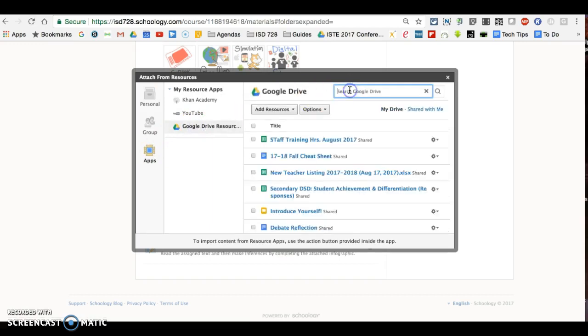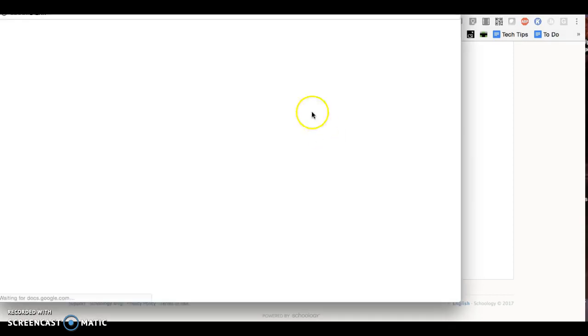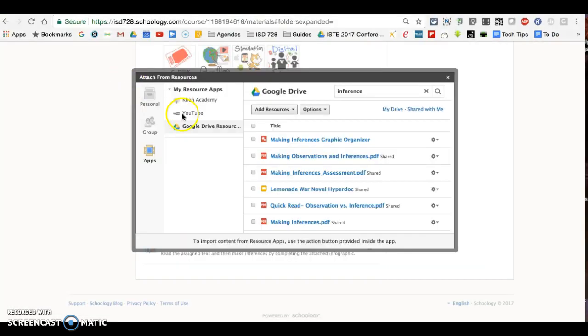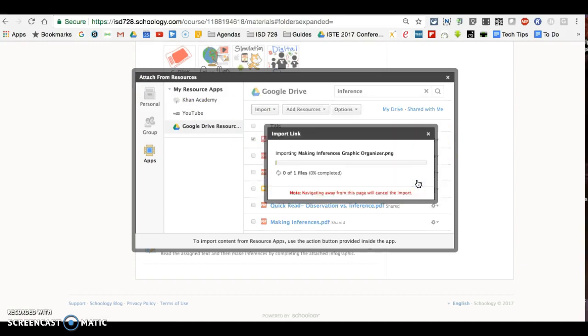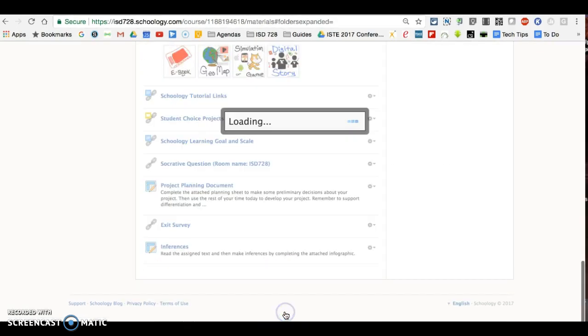So here I would have to search for it. So this is an extra step, but you may find that it saves you time in the long run. So I can preview it and see, yep, that's the one I wanted. So I can select it and import it as a link. It's important to do it as a link so any changes you make to it will be referenced. So now you can see that it's attached here for me as the teacher, but down here for the student. So now I can save changes.